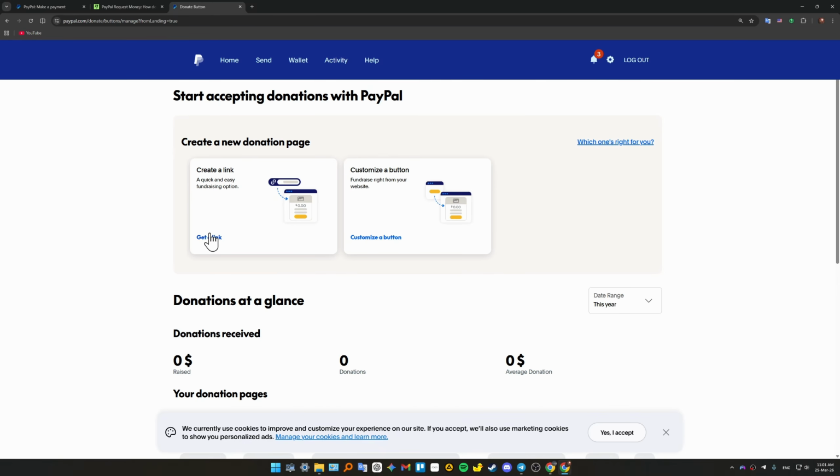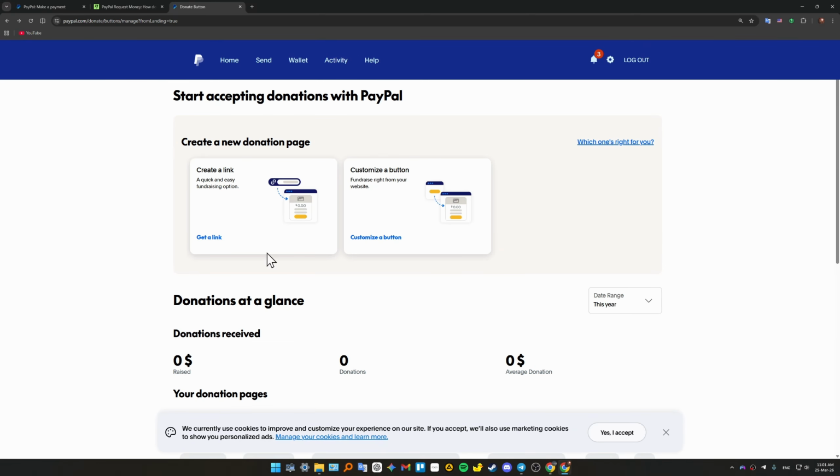So you just get a link, copy it. Of course, don't forget to customize it right here, in this interface. Also, you can customize this link, just click on it, and there's going to be all the settings for how much money you're requesting, etc.